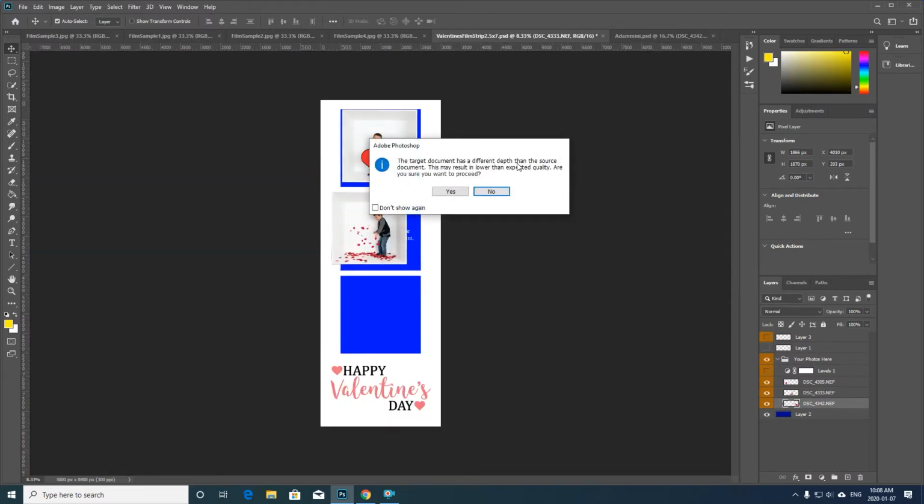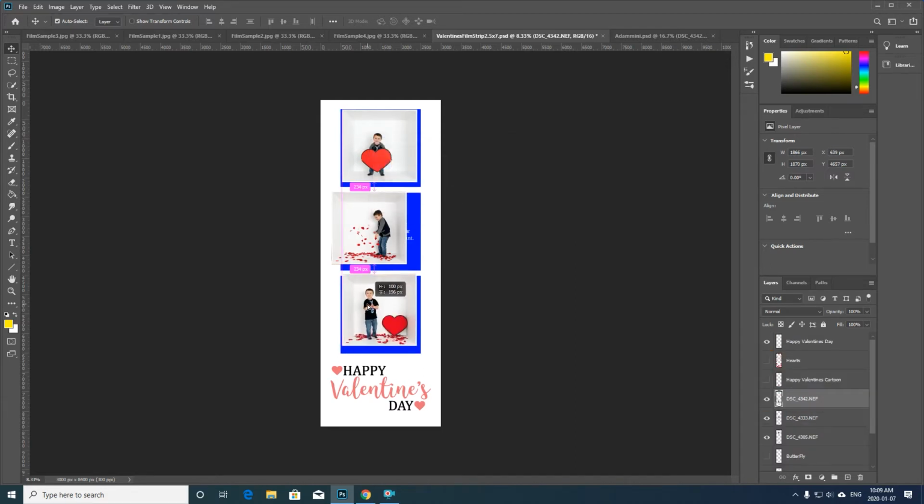This is just coming up saying it's got a different depth than the source. One of them is set to 16 bits, and I'm bringing in photos that are 8 bits. The template's actually 16. Just click yes. It's not going to affect the image.